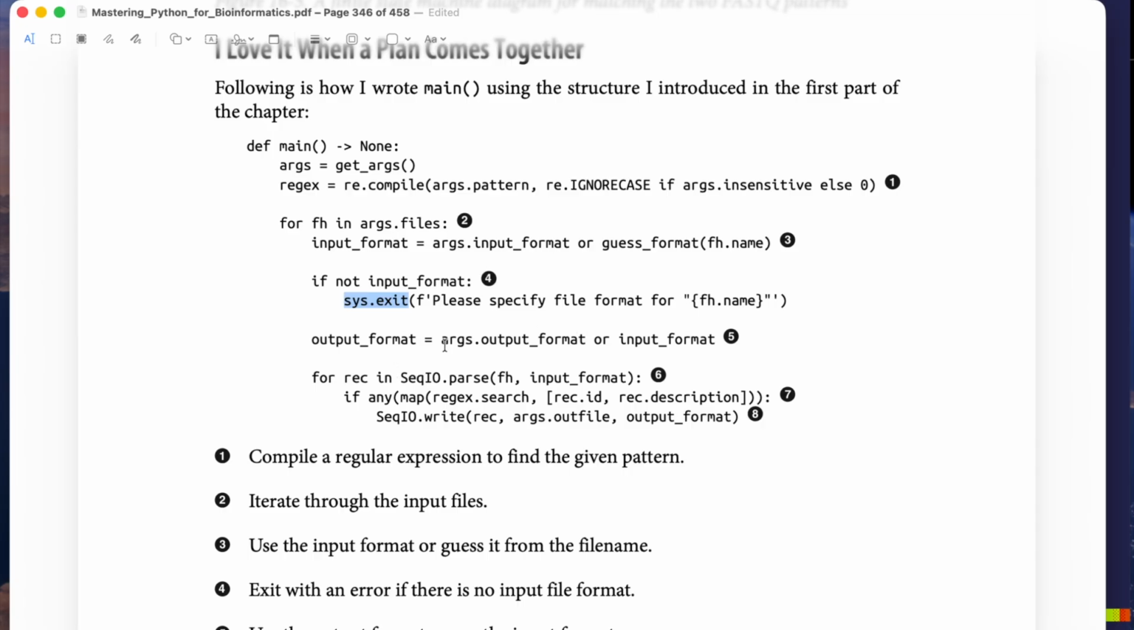For the output format, I'm either going to use what the user has given me, or I'm just going to use the input format. And again, this creates a subtle little problem, which I will point out in a minute. Now I'm going to parse that file using the input format that was either guessed or given by the user. And I have this line: if, using this regular expression, which I call regex, I map these items from the record, the ID and the description, into the function that searches, and the search is already built with either case-insensitive searching or not, if it's true that any of these parts of the record match this regular expression, then I want to write it out.